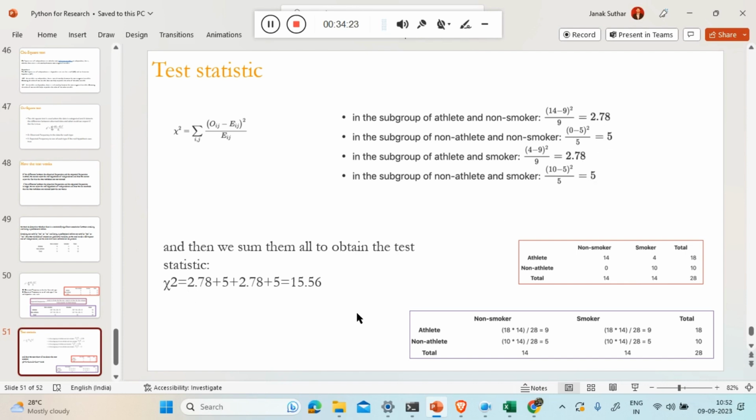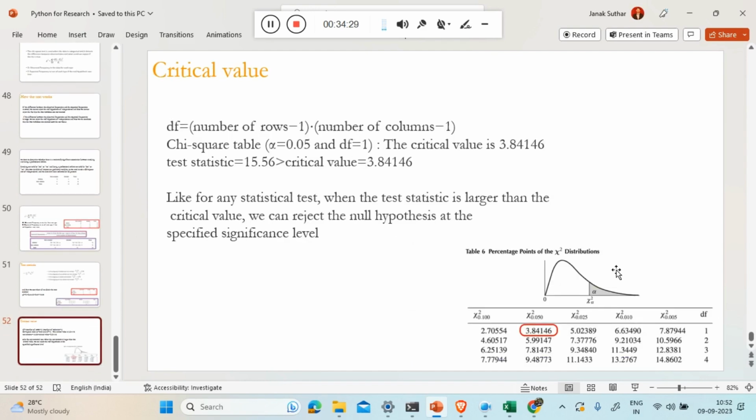When you add all these 4 values, you will get the chi-square value. And now you will check this particular chi-square value in the chi-square distribution table. Just assume that alpha is 0.05. If you get the value in this area, then you will reject the H0. If you get this particular value here, in that case you fail to reject, so accept the alternate.